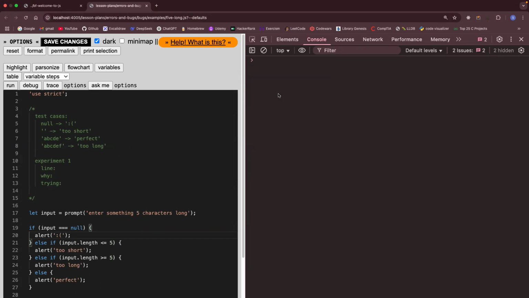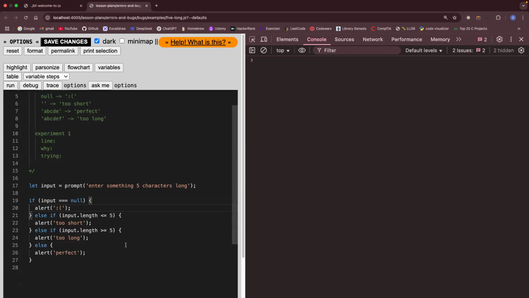A bug means there is something wrong in our code. Our code is working, but it is not working as we want it to. That's a bug. An error is something different. I will see an error in my console. If you don't see one, that means it's a bug.